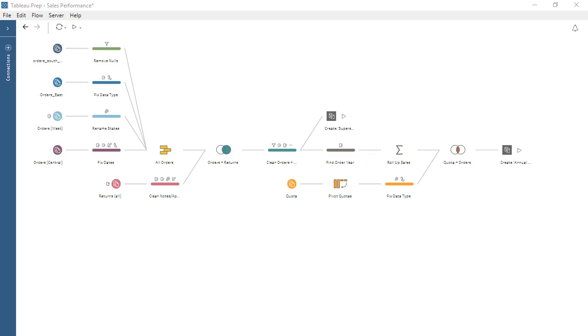Now that we understand our flow, let's examine our need for scheduling. Each day, new data is added to the orders, returns, and quota data sources. This new data needs to run through the data preparation steps of our flow each day. Rather than manually publishing our flow each day, let's use Tableau Prep Conductor to schedule our flow to run on a daily basis.